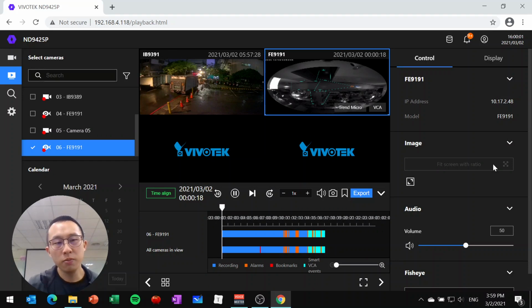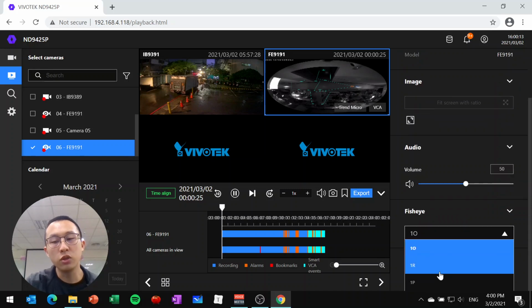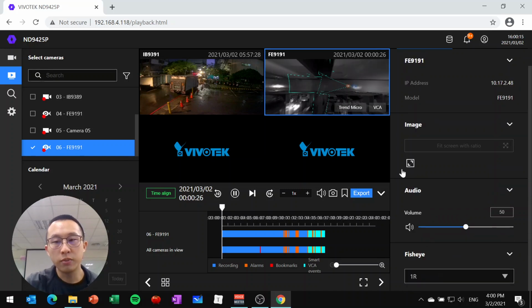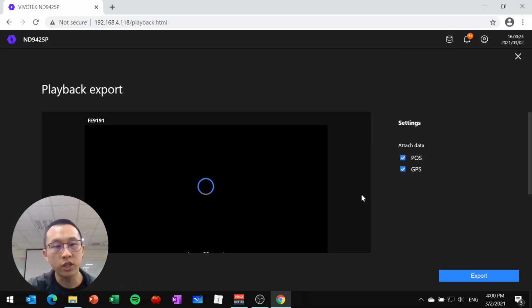This camera is a FE9191, so another trick you can do is to extend the right panel. It's a similar panel in live view, so you can make changes to the display cells. So for this fisheye camera, you can go down to the fisheye dewarp and then dewarp inside playback, just like that.